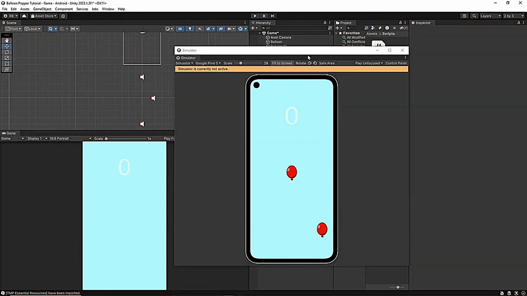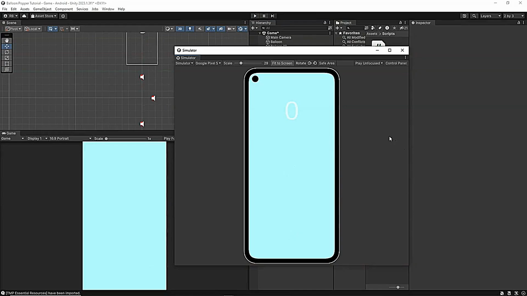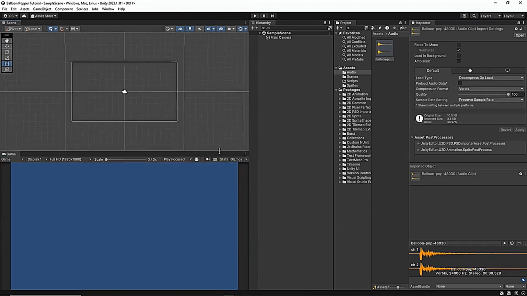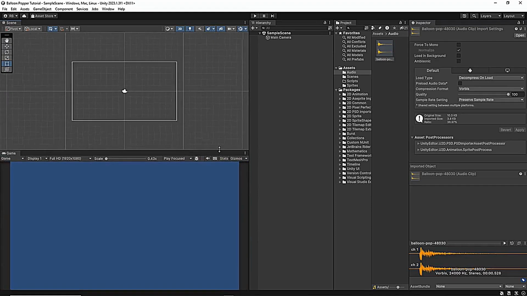Okay, so I hope you're ready to build a game like this. So let's get started. Now we're going to build it for Android, but this is optional. This game works on desktop and other platforms as well. So with that being said, let's get started.